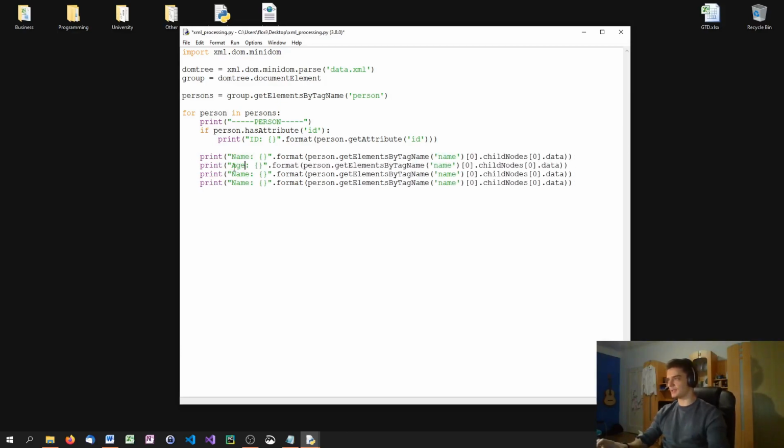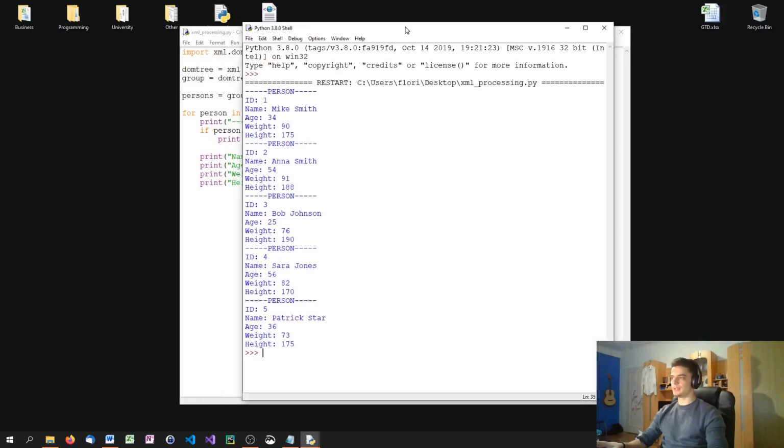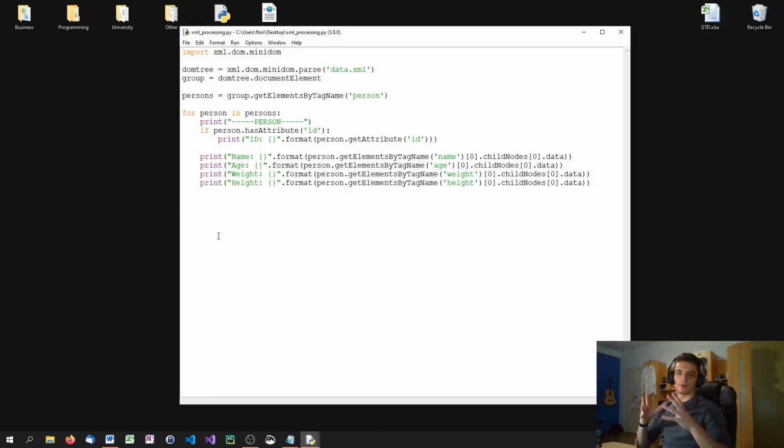So I'm going to say age, weight, and height. And here also age, weight, and height. And when I run this right now, you see that it works in the exact same way as the sax module. So now that I mentioned that we can also manipulate our XML file with DOM, let's do that.